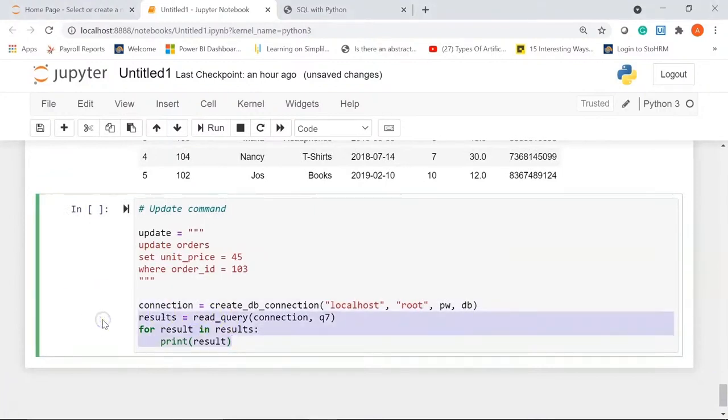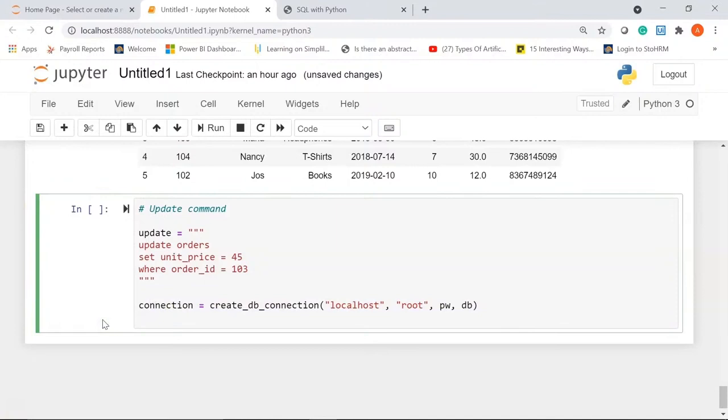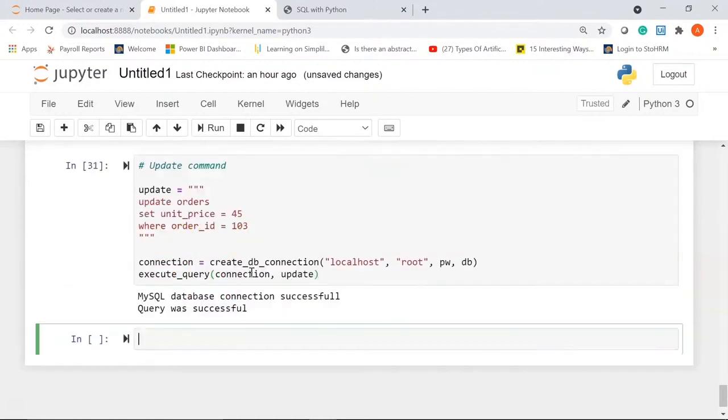I'll delete these 3 lines of code, and instead of that I'll put execute_query, and this will take into parameters as always, which is going to be connection followed by the variable name, that is update. Let's run it. You see here it says MySQL database connection successful, query was successful. Now you can recheck that.